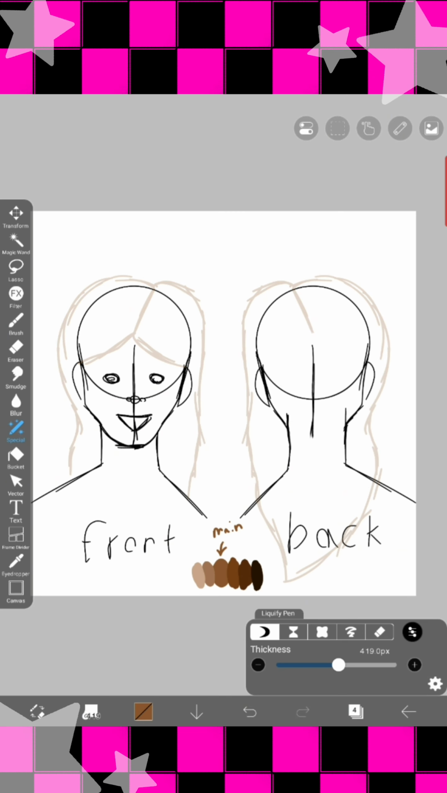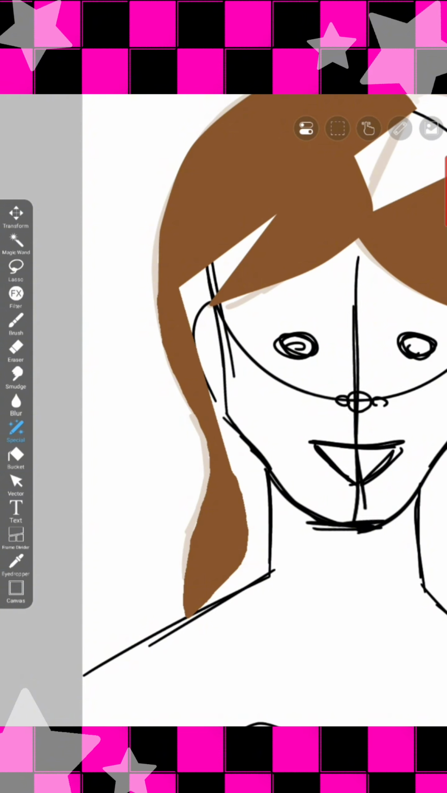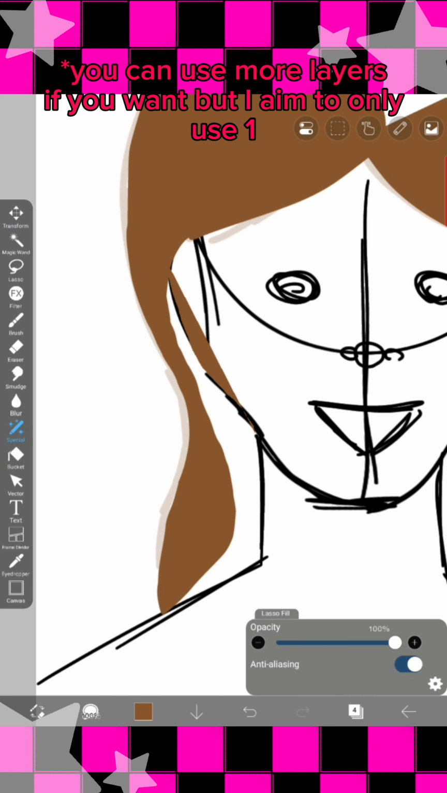Once you're done with your sketch, take that layer, put it on a lower opacity, and then add a new layer. This will be the layer that you draw everything on pretty much.